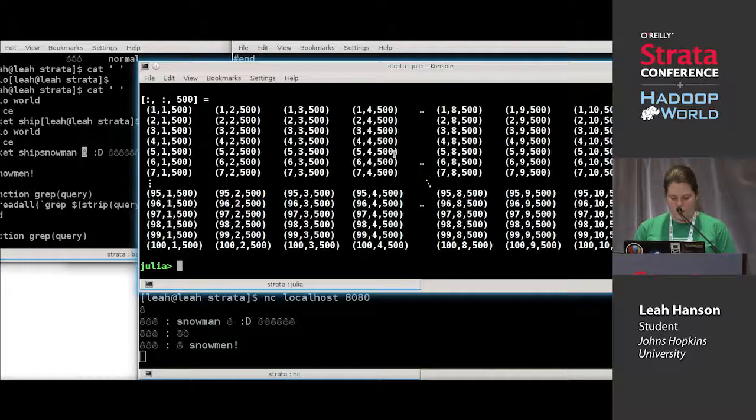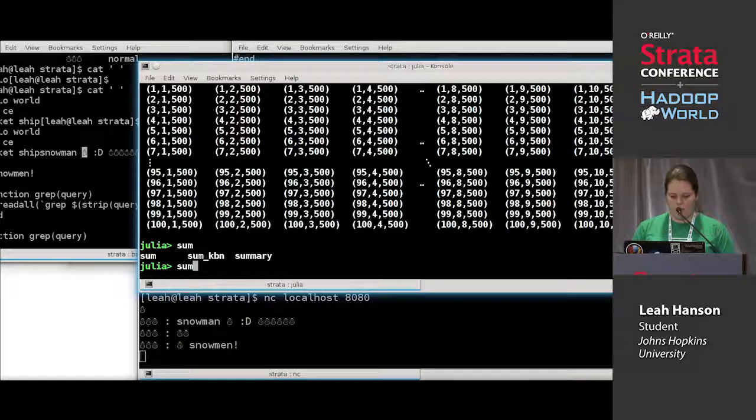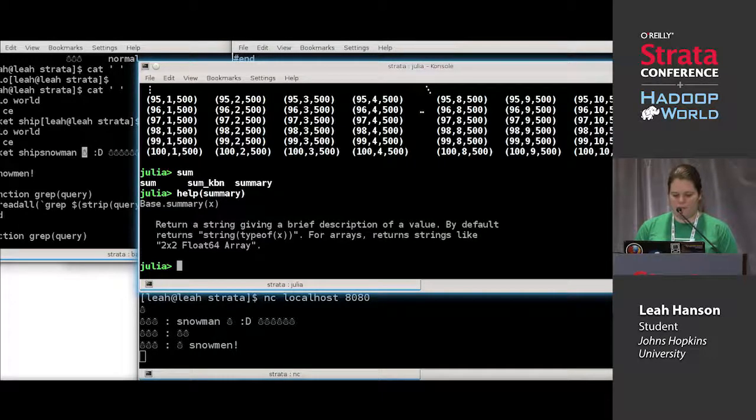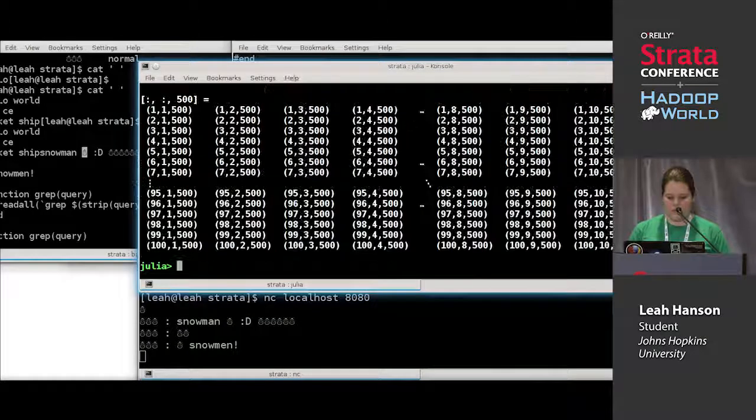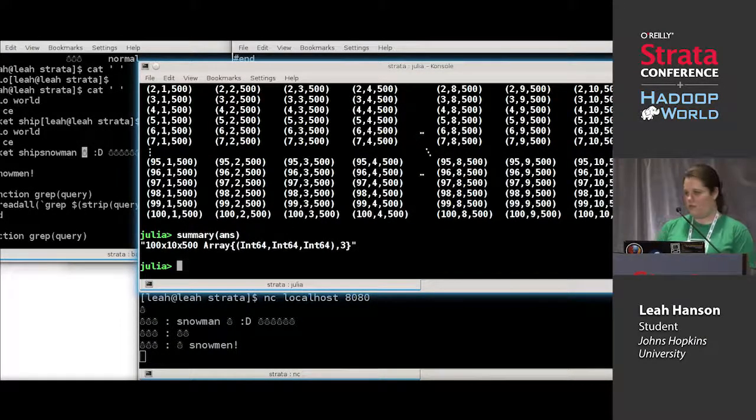There's also some other functions, I believe summary. So summary of, let's see, I don't want to summarize help, so I want this one, and summary of that is much shorter. So was there a different kind of pretty printing you were looking for?